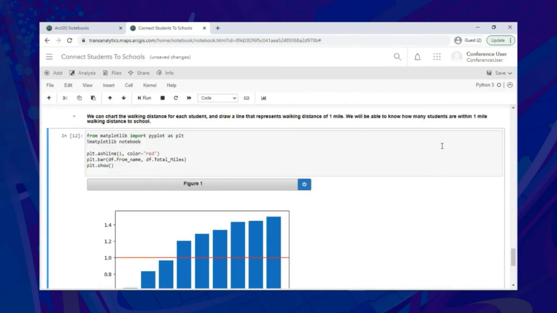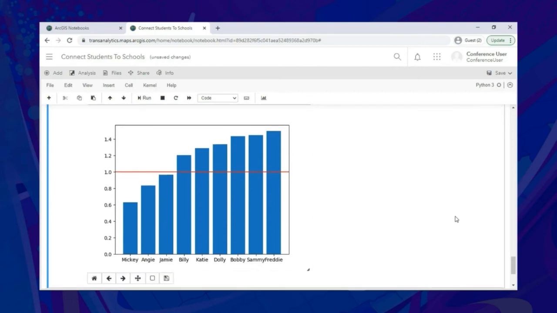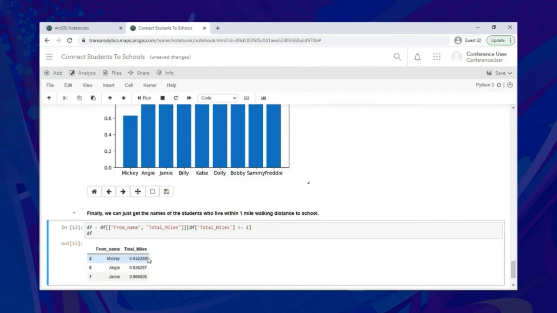So what we can do here is draw a bar chart where the x-axis is the student's name and the y-axis is the total miles. And we can also draw a line that indicates 1 mile, which is the cutoff for a student to be eligible to take the school bus. So here it's easy to show these 3 students are not qualified. And finally, we can display the names of the students that are unqualified and also the total distance that they need to walk to the school.